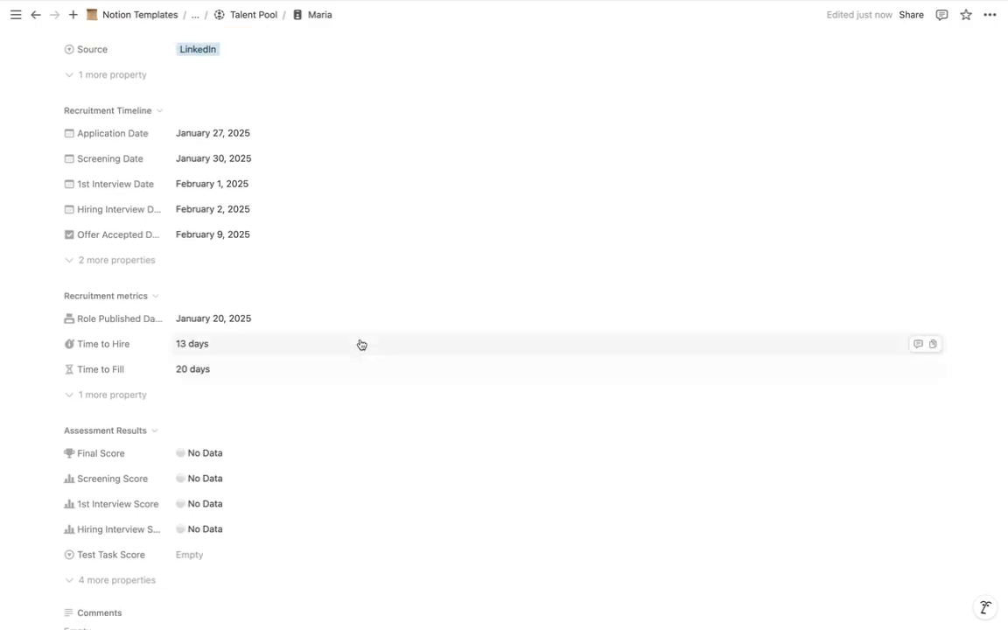If she accepts the offer, the recruitment metrics will be automatically populated with two metrics, time to hire and time to fill, with time to hire being the number of days between the date when a successful candidate applied for the role and the date when the offer was accepted. And time to fill is the number of days between the date when the role was published and when the offer was accepted and the position was closed. Please note that those metrics would only be calculated for the closed roles.